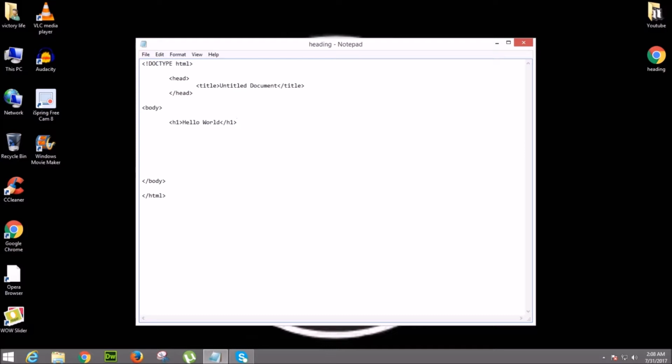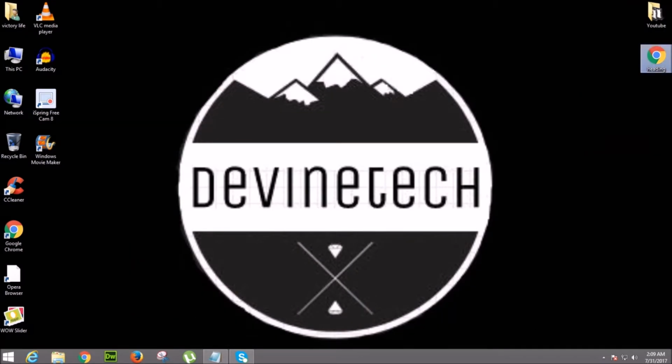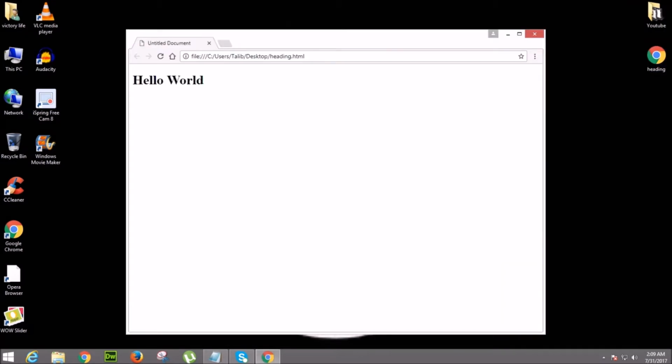So again, this is your opening tag, and then in the middle comes the element that you want to show on the web browser, and then comes the ending tag. And how do we know that it's an ending tag? By the slash sign. So we will press Control+S to save it, then minimize this and open it. Here it is written on the web browser, and that is hello world.